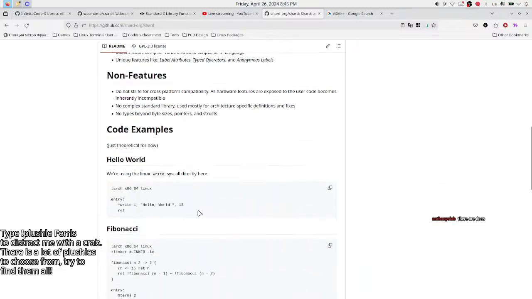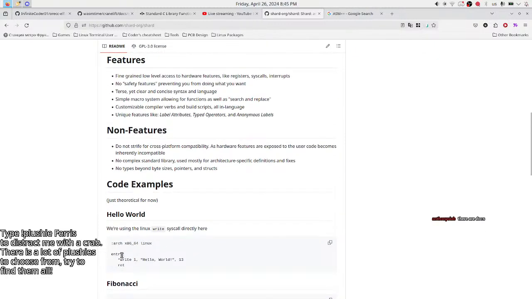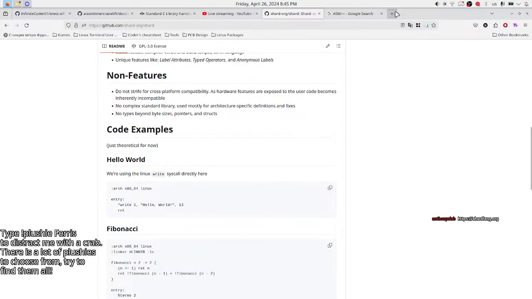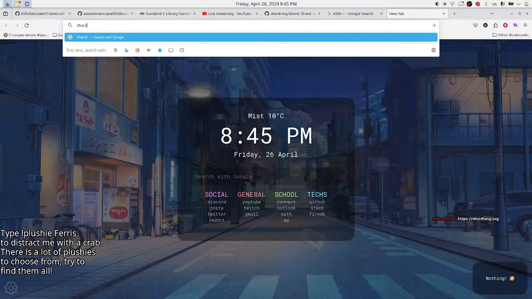So yeah, there are docs, documentation. Oh wow. So yeah, assembly. Yay. Asm++. No complex standard library. Used mostly for architecture-specific definitions and fixes. If there is a way to write a library, then you'll always have cross-platform compatibility, if the compiler supports it, of course. No types beyond byte sizes, pointers, and structs. Oh wow, you even got a domain for this. Shardlang.org.